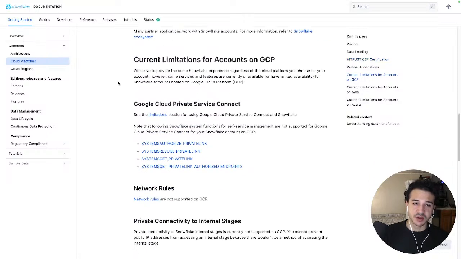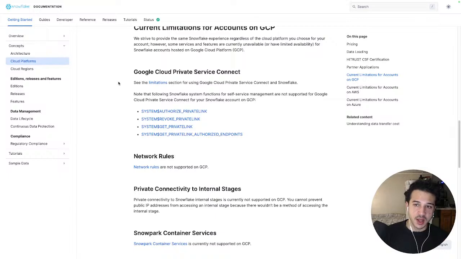Current limitations for accounts on GCP. Don't need to worry about it because I'm focusing on AWS.